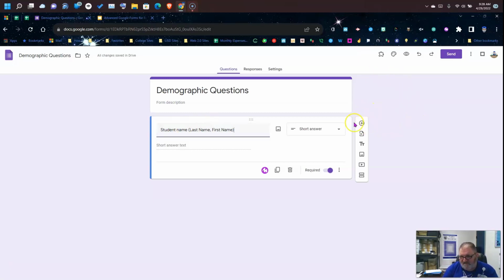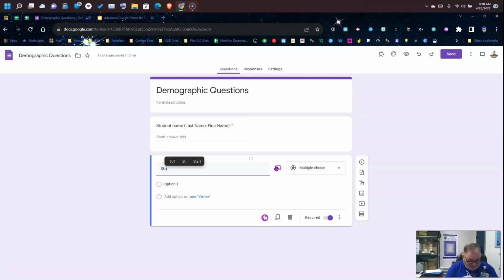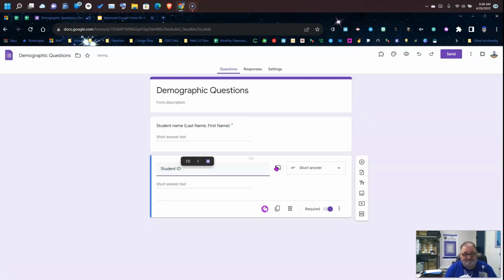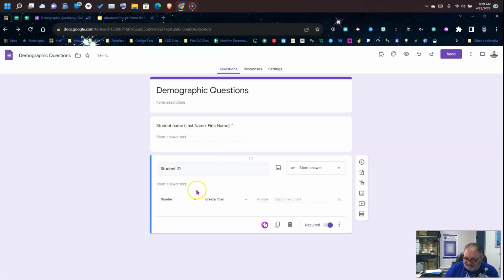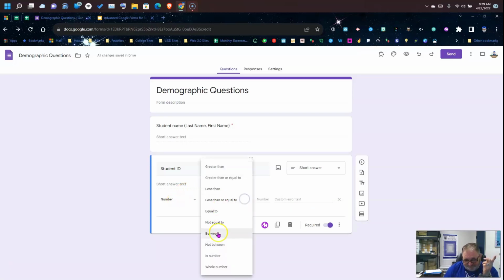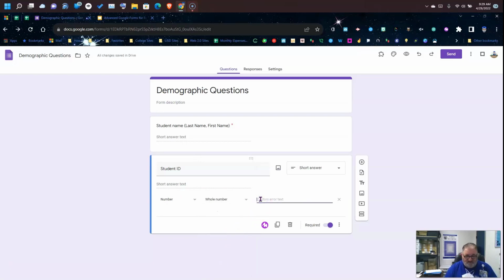Okay. I click on my Add Question button. Okay, I want student ID. Again, it's a short answer. But here, I want to use response validation, which checks what they answer. Student ID is going to be a number. It's going to be a whole number. And you can even customize the error message they get.